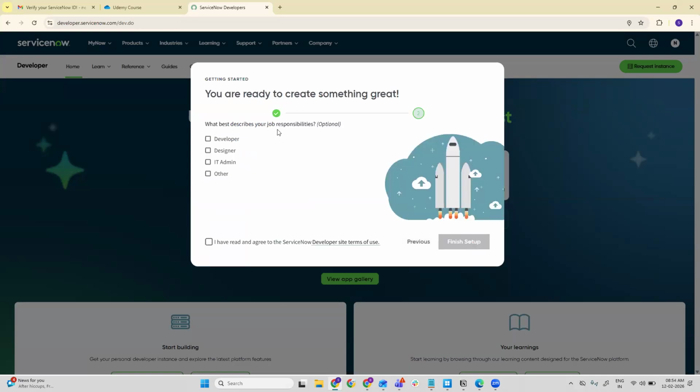Now, the second question is what best describes your job responsibilities? Here, select almost everything, except others. You can select all these things and click on finish setup.